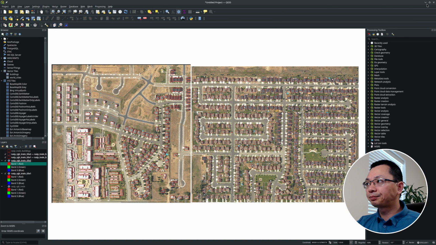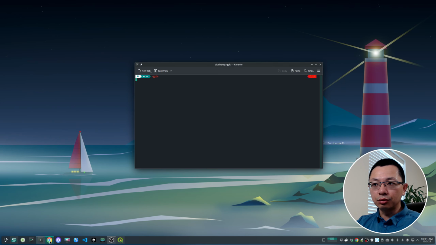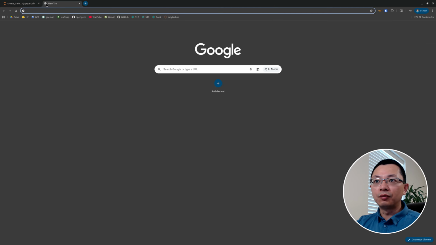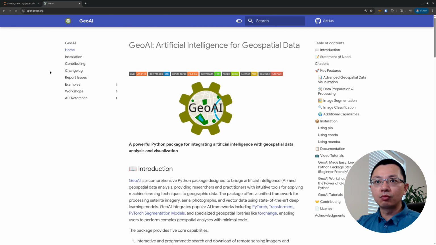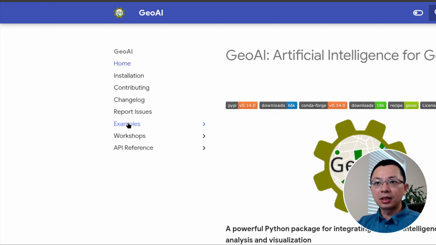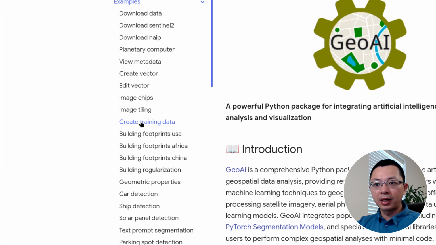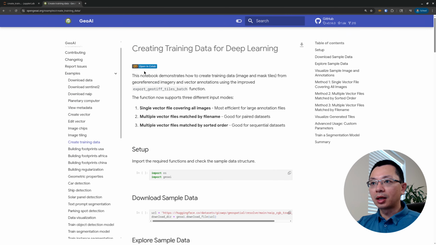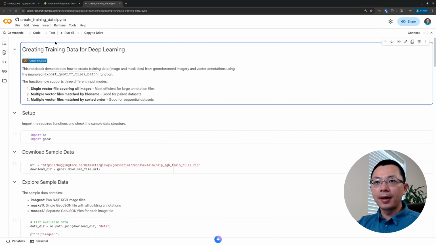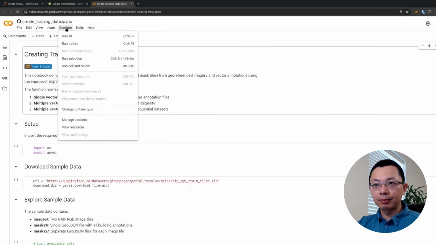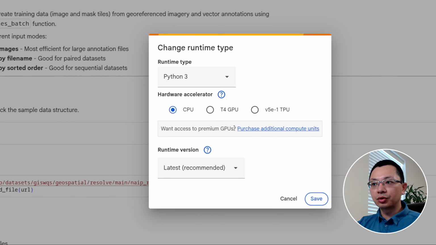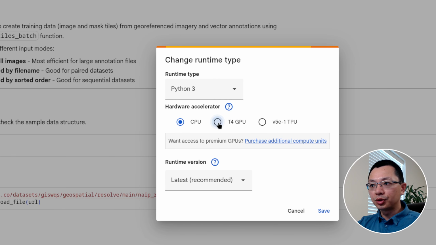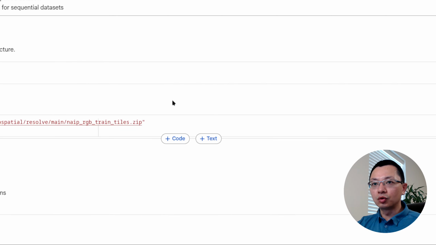So let's get started. To follow along, you will need to download the notebook example from the OpenGeoAI website. The link is also in the video description below. On the left side, click examples and then scroll down to find create training data. If you click create training data, then you can run this one using Google Colab. Just right click, open in Google Colab, and make sure you change the runtime type to GPU. So click change runtime type, then select T4 GPU, and then click save. Then you'll be good to go.